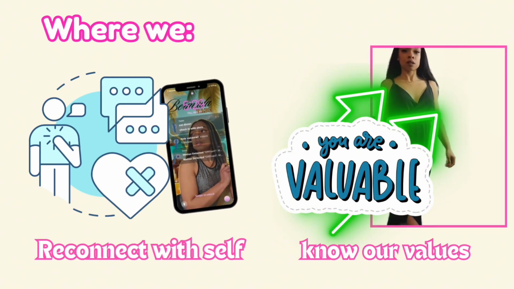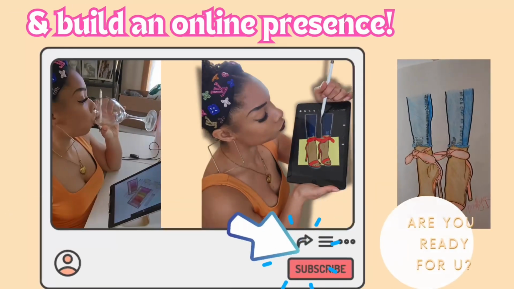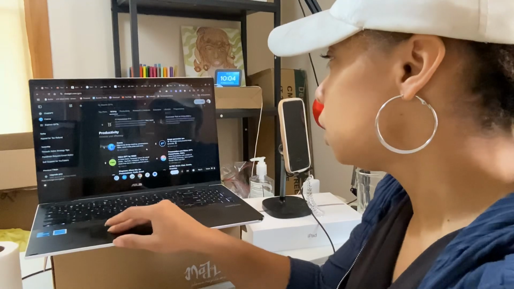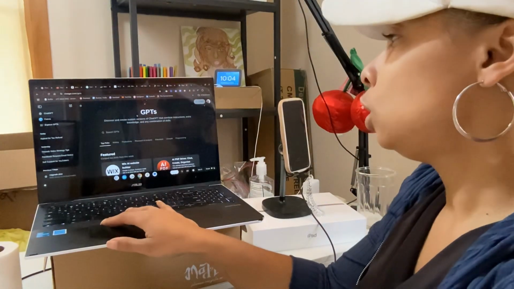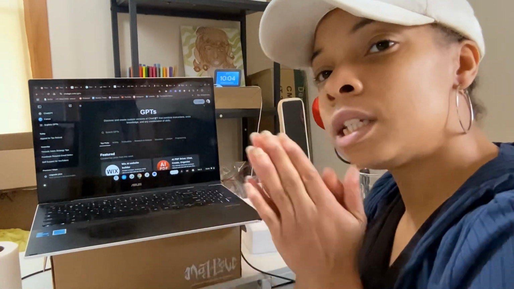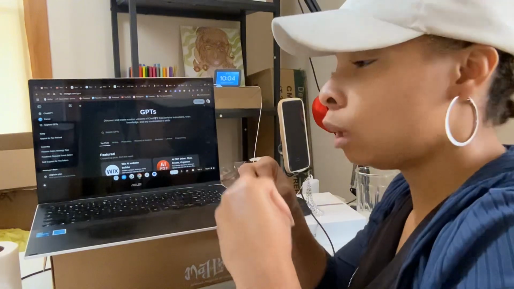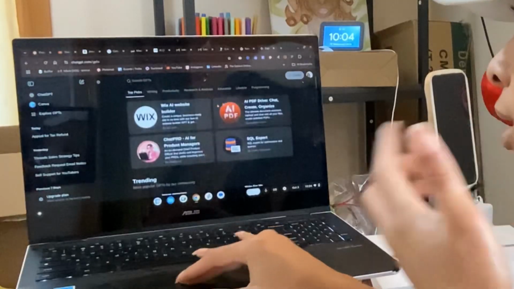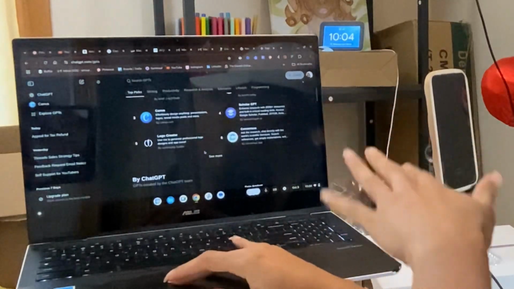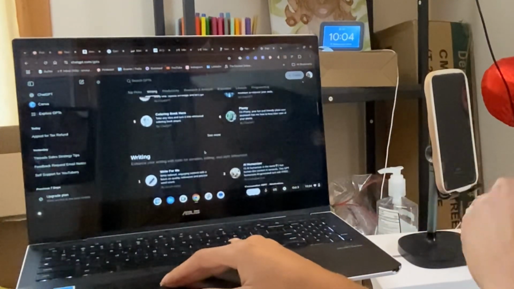This is ChatGPT. ChatGPT has different GPTs. It's like different systems within ChatGPT that allow you to do different things, like it says, build your website, all kinds of stuff. So that's for y'all to look through on your own time.